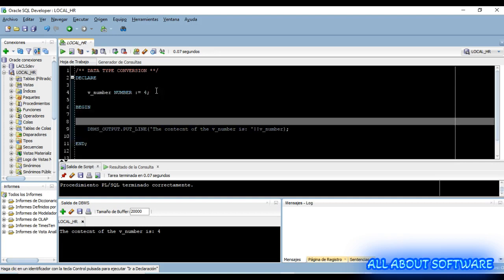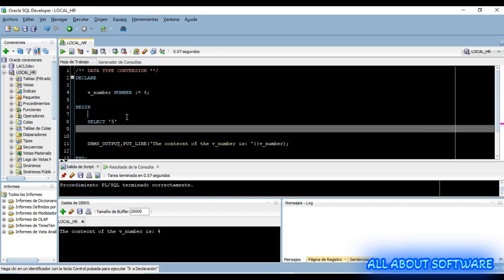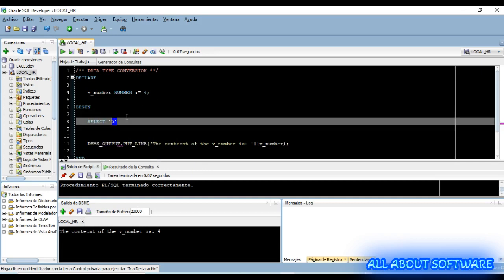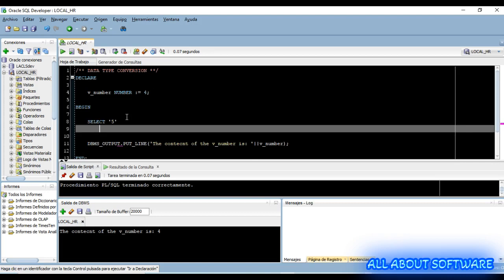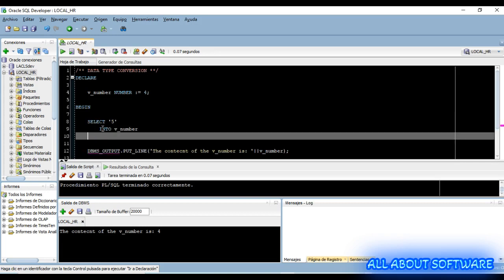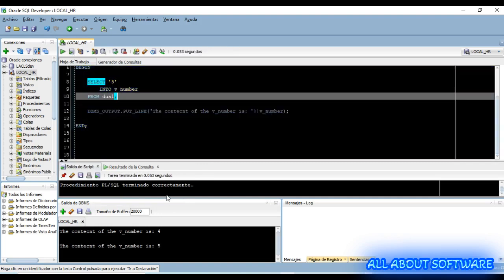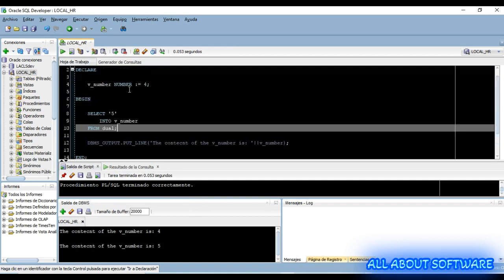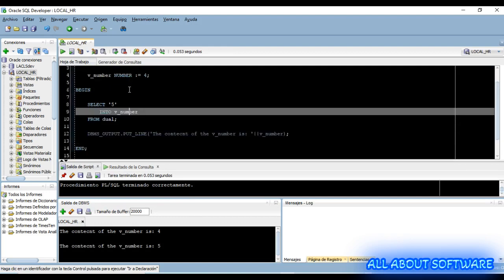I will overwrite this with a select 5. This number is in a text format, so select into number from the dual table. So as you can see, there is an implicit conversion right here, text to number.